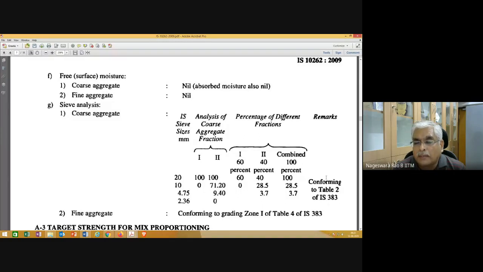So what I'm saying is, you note down this 20, the 20 mm sieve. You can see here IS sieve size 20 mm. Against 20 mm, you note down 100. Yes, sir, done. And for 10 mm you note down 28.5. And for 4.75 mm, you note down 3.7 is passing. And for 2.36 mm, nothing is passing. 0 is not actually written here explicitly, but it is 0. So now you have 100, 28.5, 3.7.